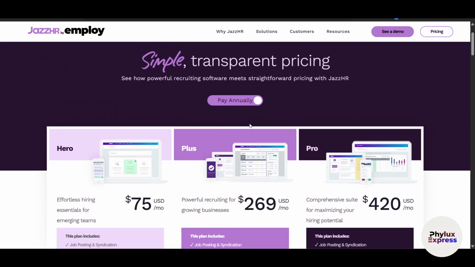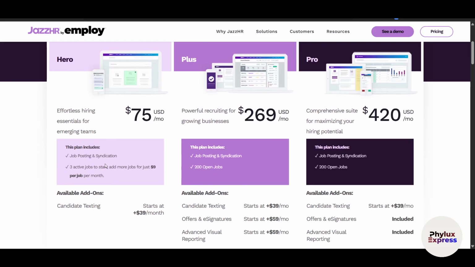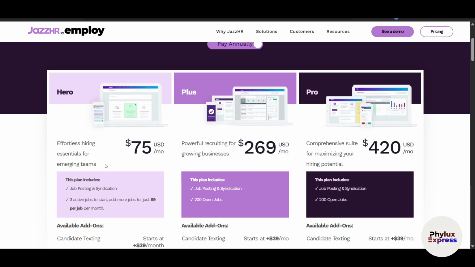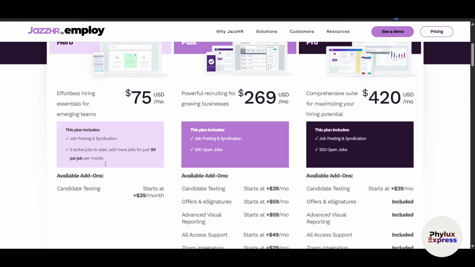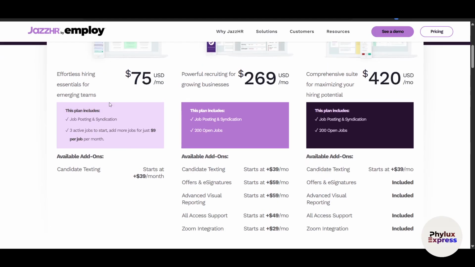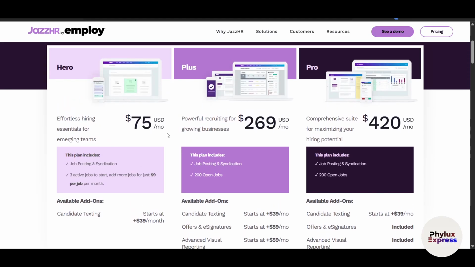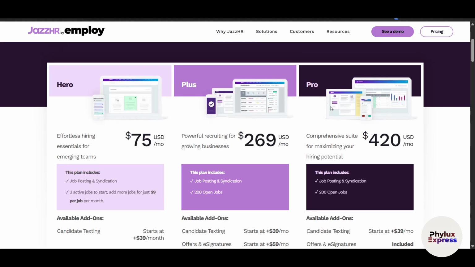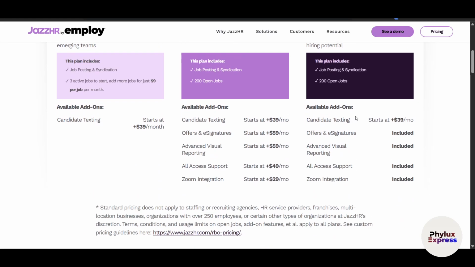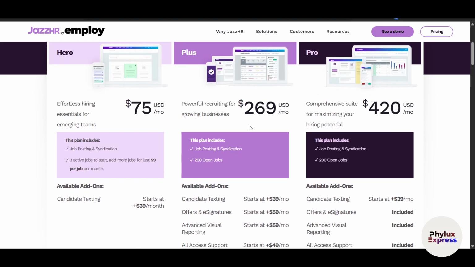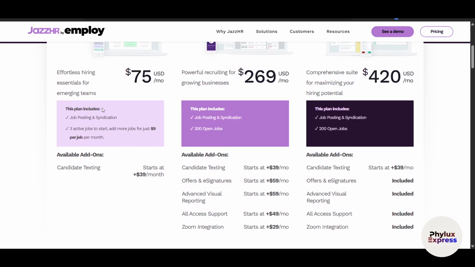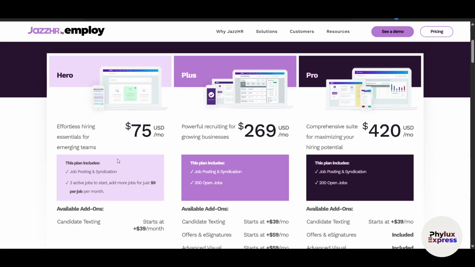So let's talk about the pricing. This is the annual pay and this is the monthly pay, right? You can see here they give you three plans: Hero, Plus, and Pro. There's no plan of Superhero. Anyway, just kidding. Here you can see Hero gives you 75 USD per month, 269 USD per month for Plus, and Pro is 420. Obviously the Pro version is much better than the Plus, and Plus is better than Hero. But if you're just starting out, if you're a small enterprise, just go with the Hero.